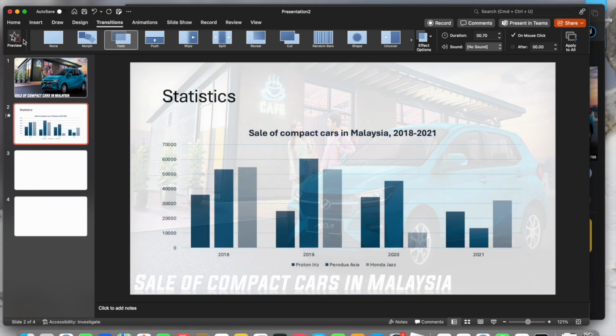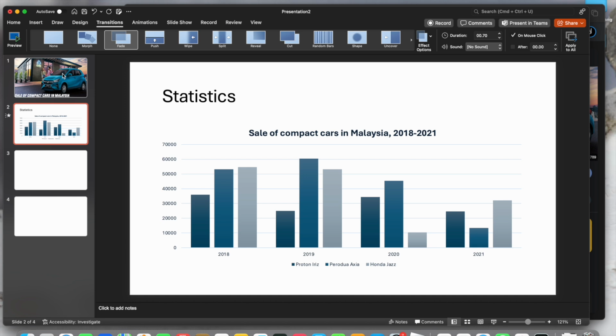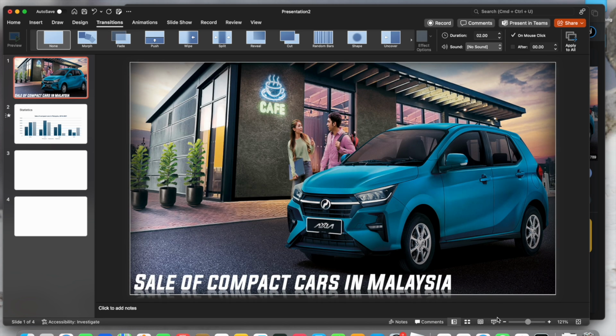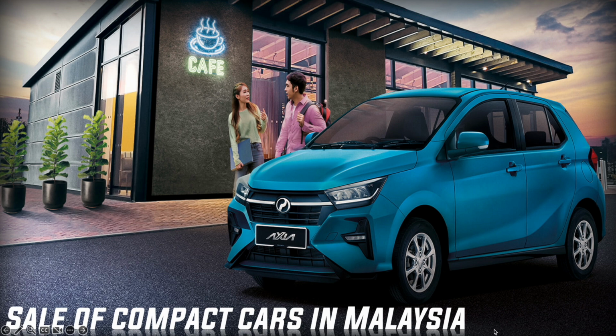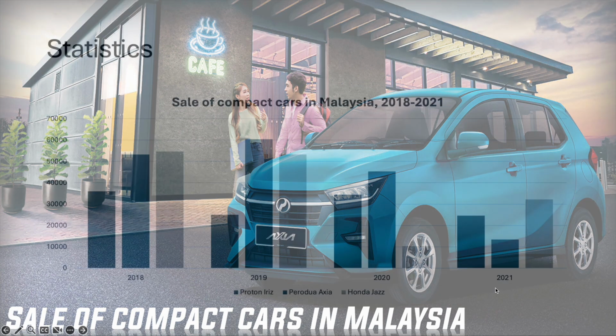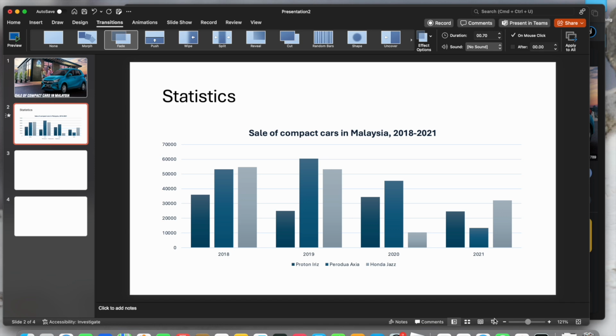So if you preview, it fits nicely from slide 1 to slide 2. Now let's see that, but in slideshow, which is to the bottom of it. See that? Fade. This is slideshow. If you wanted to present, that's the first half of this tutorial.